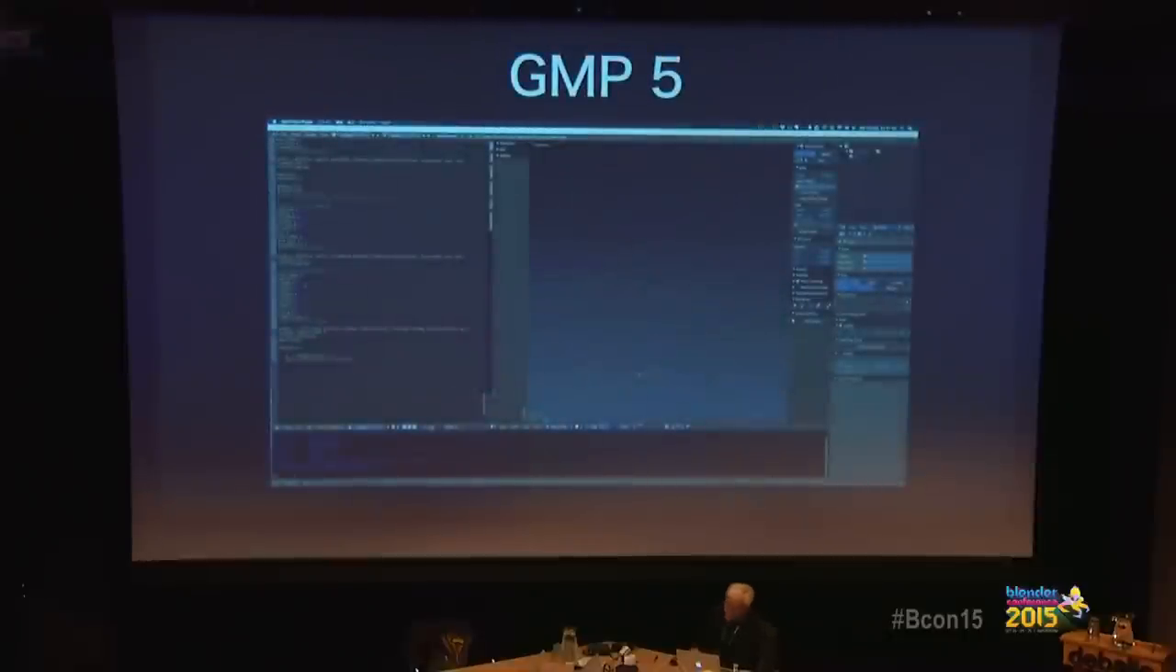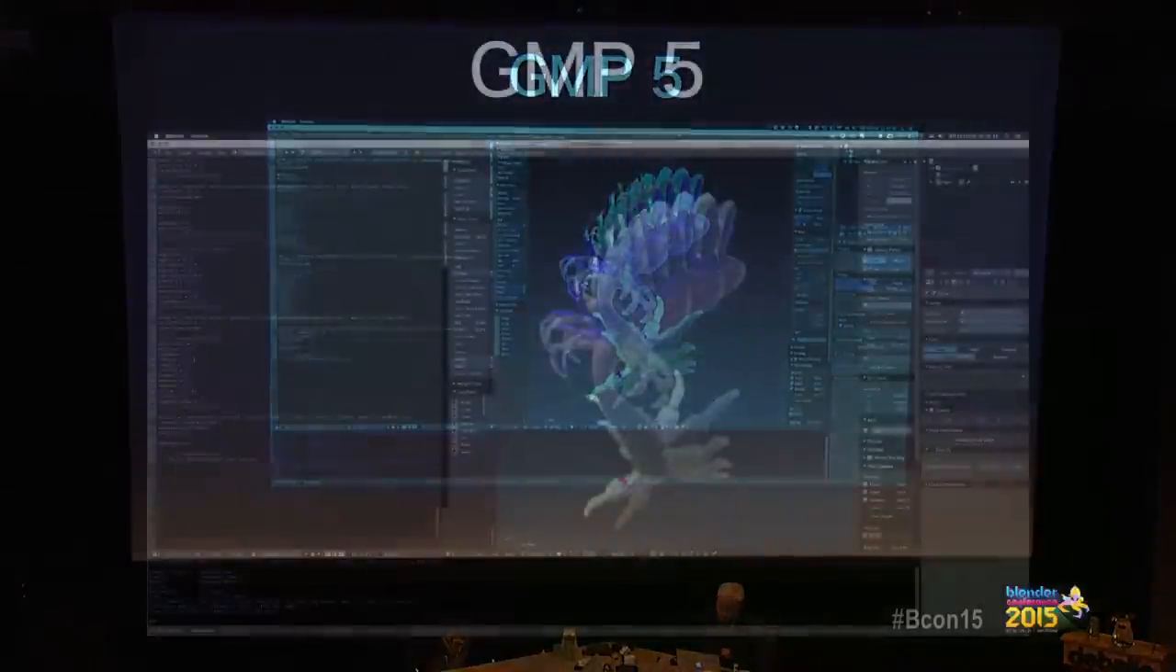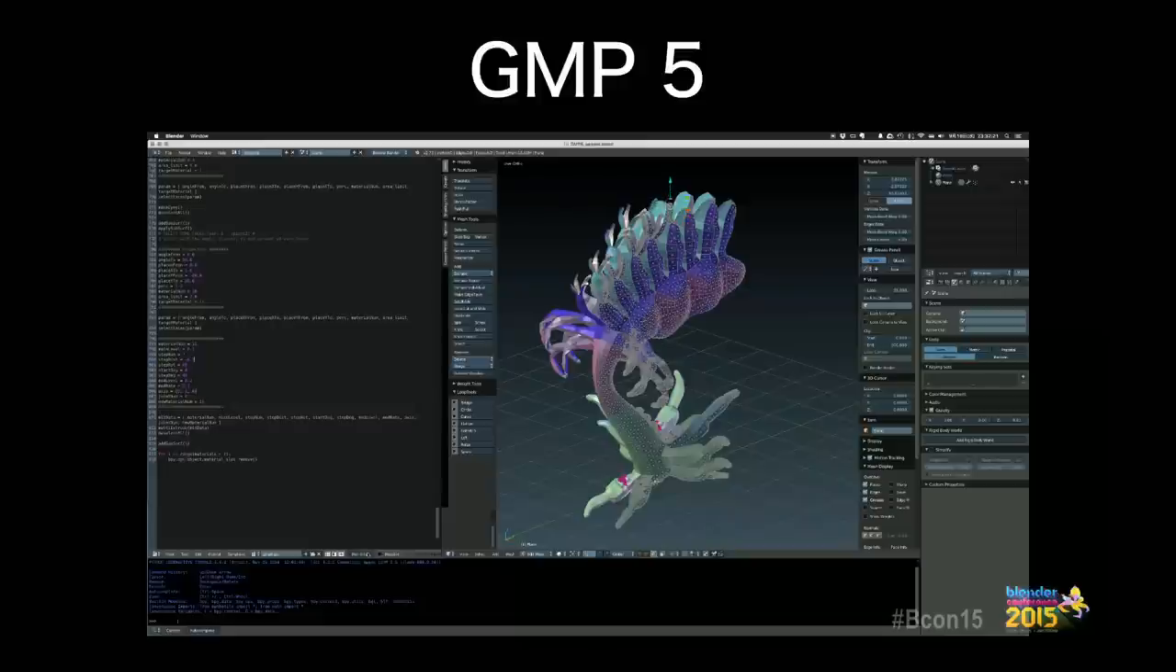This movie is a capture of GMP5. It's not time-lapse, it's real-time making. From body to legs or something. This is body to arms or something. Different parts. The different colors are divisions of the parts area.